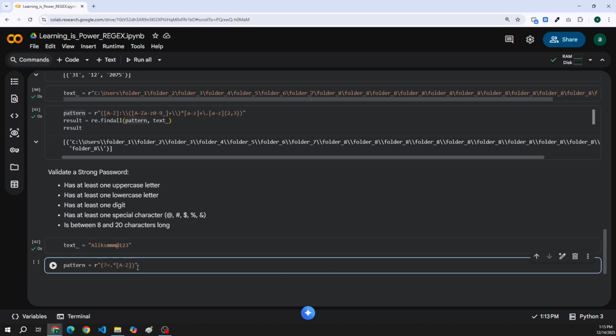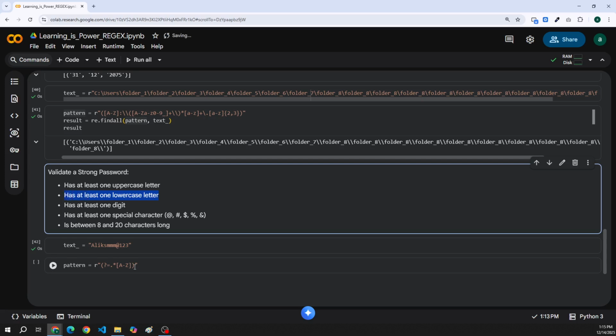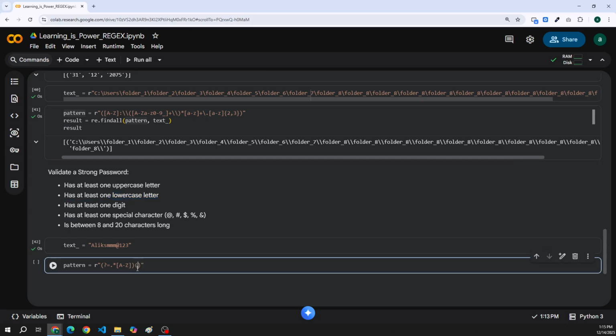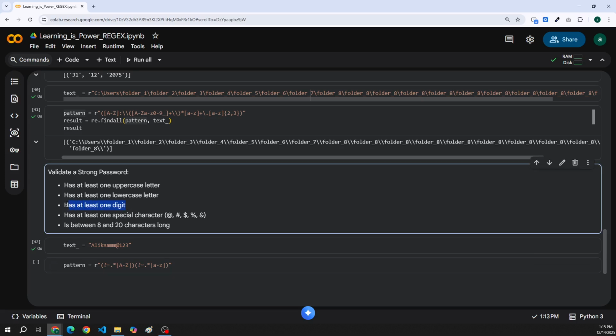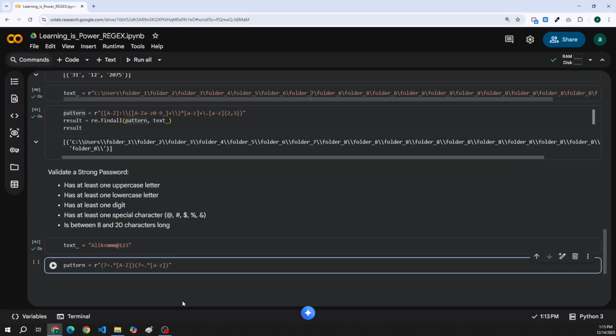Now let's add one more condition, right? It must consist of one lowercase. Now the same thing, let's add the same format like this. But right now, one lowercase. Lowercase in the sense a to z. Once again, we're going to add one more condition. That means one digit must be present. So let's add the condition again. Okay. Now let's add 0 to 9.